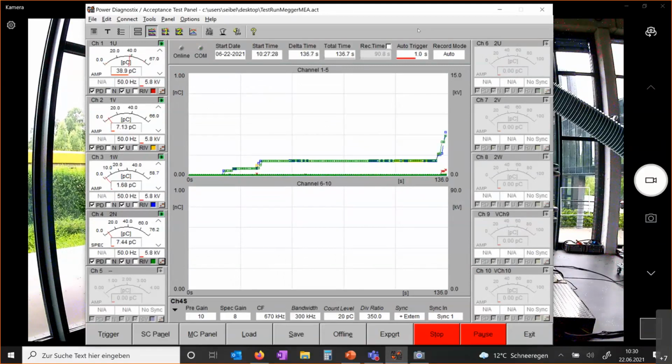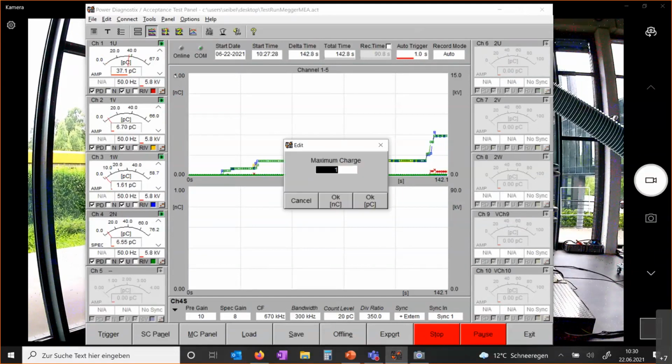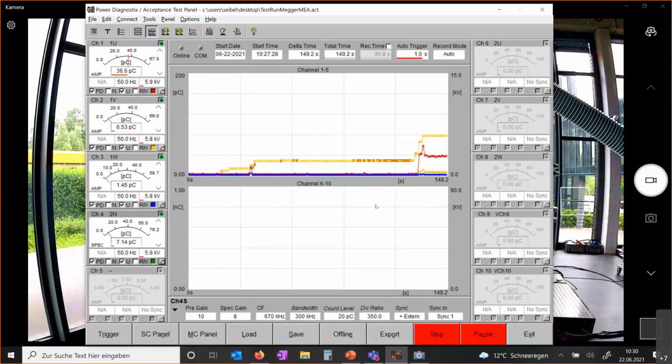And then when we further increase the voltage a little bit, we see there is something going on. Maybe I can also adjust this scale here, let's say to 200 picocoulombs, so you can see a little bit more. So here is some kind of activity. We have like 35, 36 picocoulombs and like 6 picocoulombs on 1V.